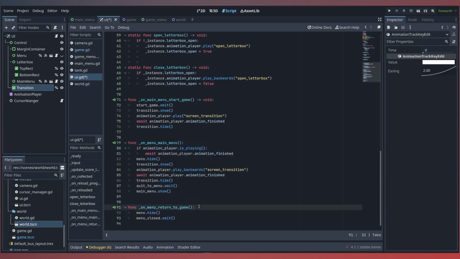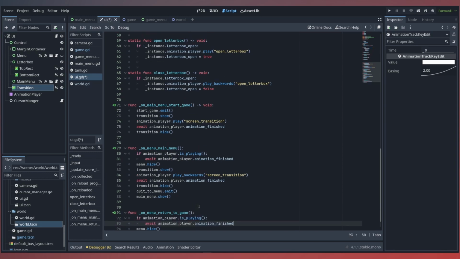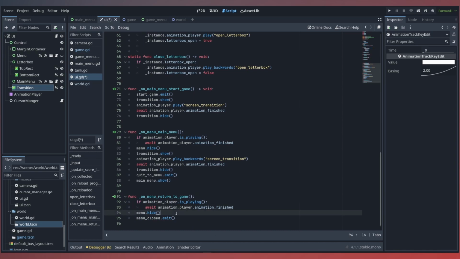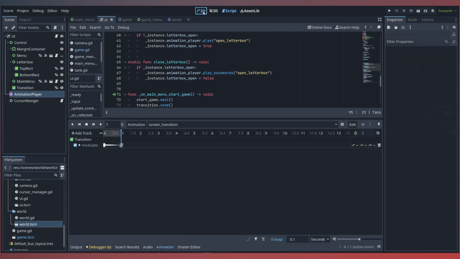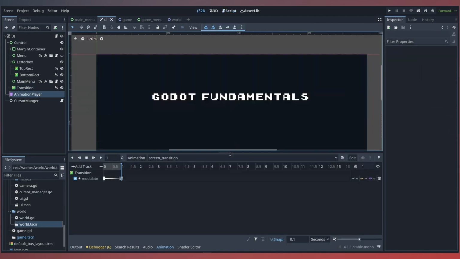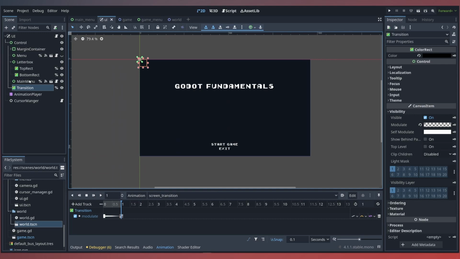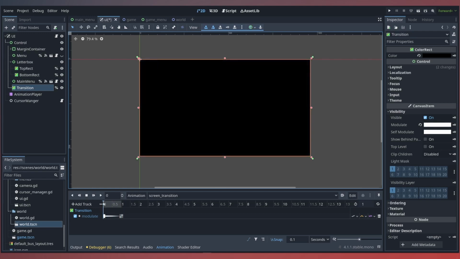And in the case of returning to the game, we're just going to make sure that if an animation is currently playing, that we await for that animation to finish, then we'll hide our menu, and then we will close with our emit. And if inside our animation player we can preview, the transition is available. And a very important aspect, make sure that you set your anchor preset to extend across the full rectangle so that it covers the whole screen.